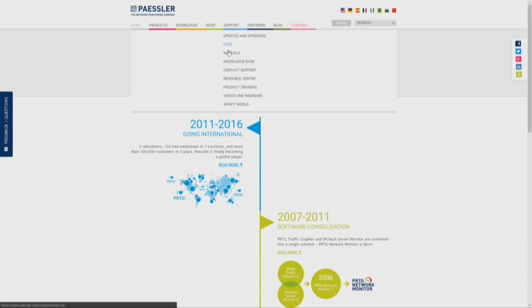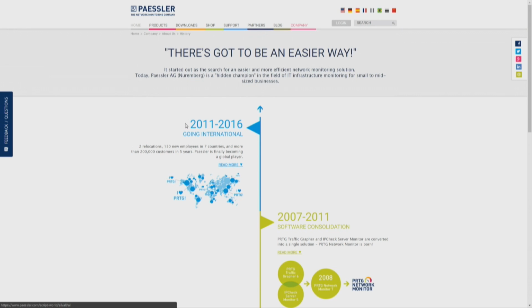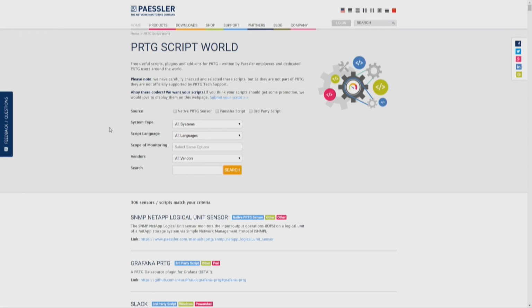On our website, under the support section, we have a new link for Script World. Sounds appropriate. With Script World, you can select what system type you're looking at, what language you prefer it in, if it's a particular vendor, or you can just search for it. So I could say scripting language, PowerShell.